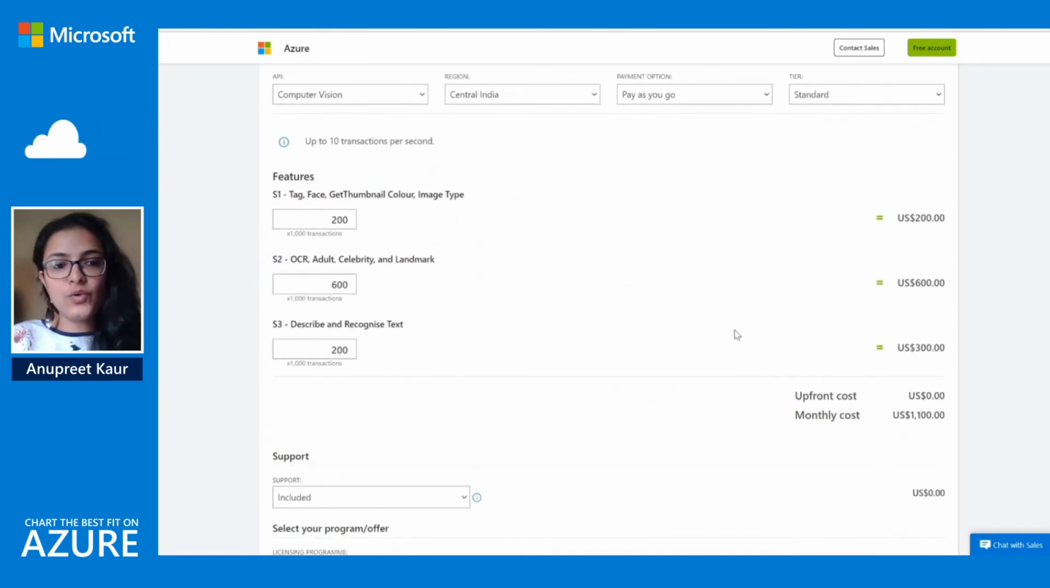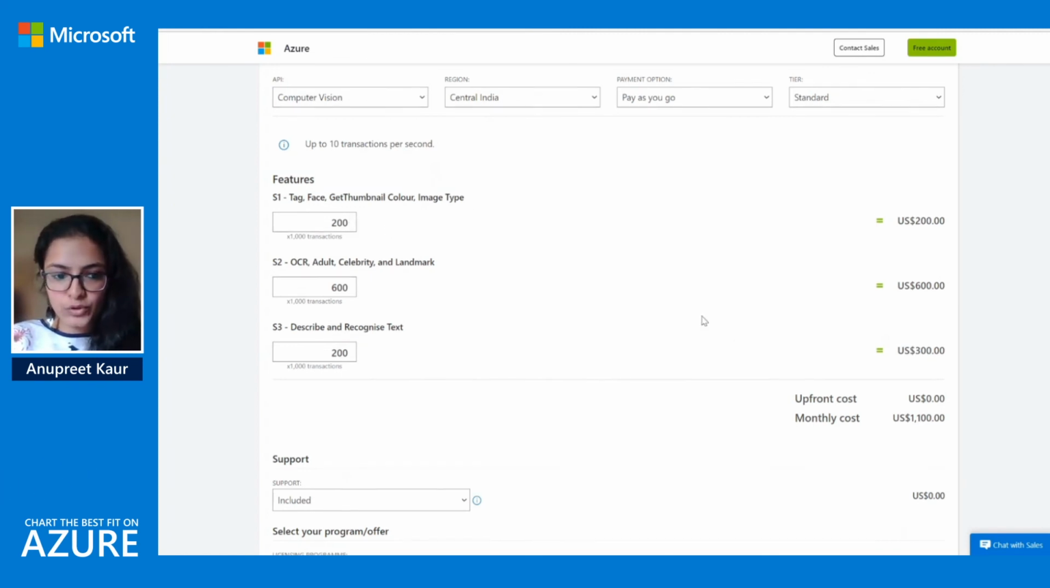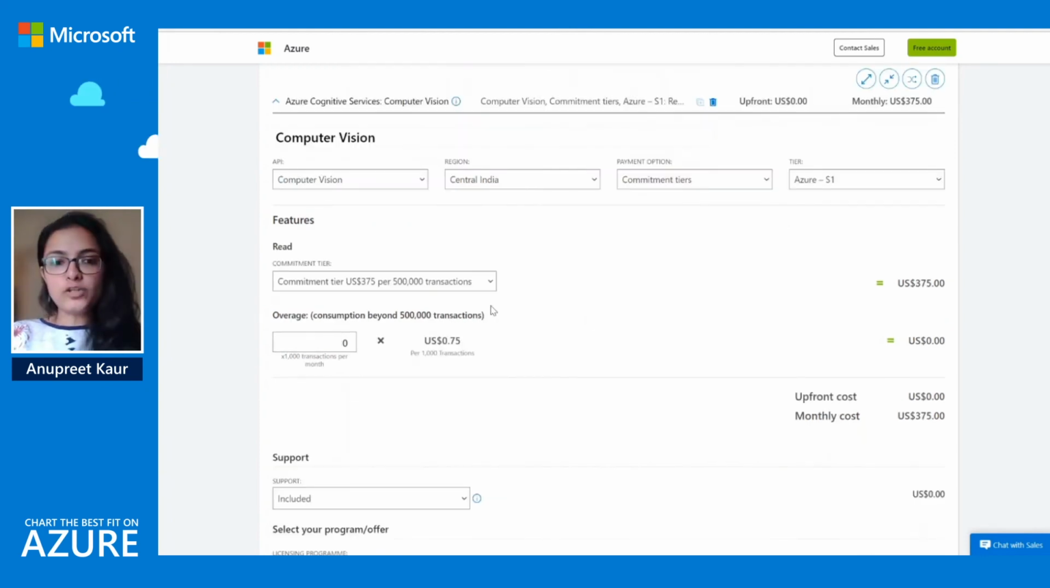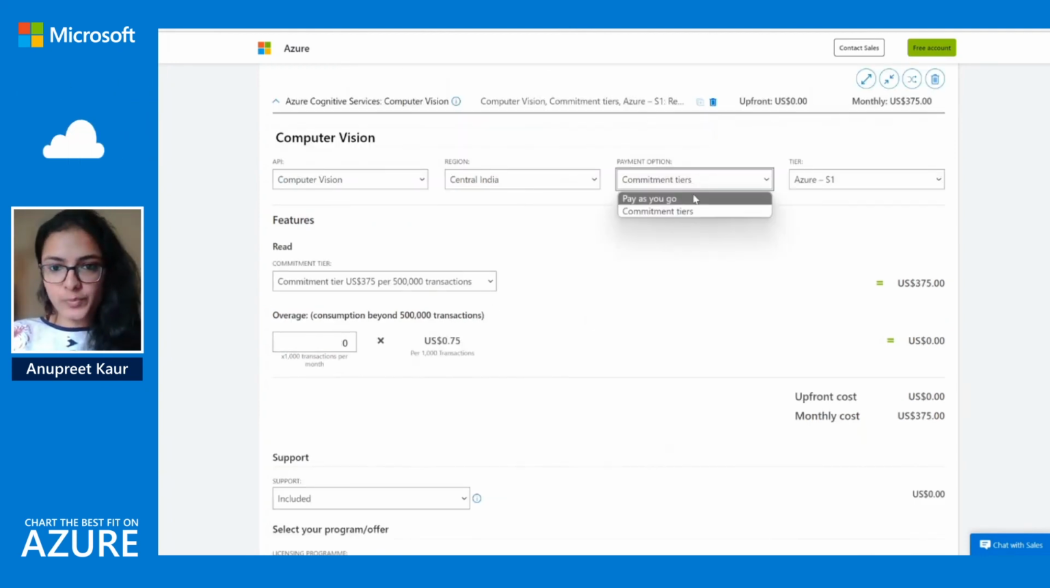So basis this, as and when you analyze the images, as and when you get a rough estimate of how many calls you'll be making, you can very easily input those parameters here and get a rough estimate. Now, having talked about the pay-as-you-go pricing, let's consider the commitment tiers.